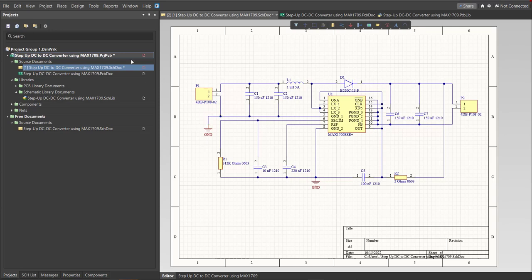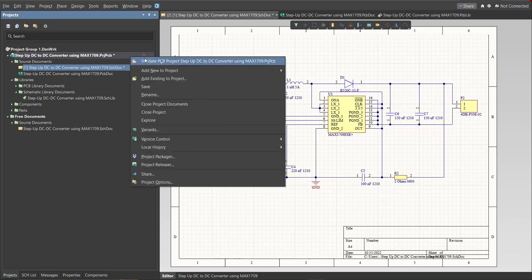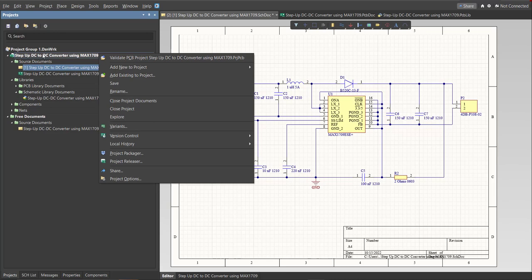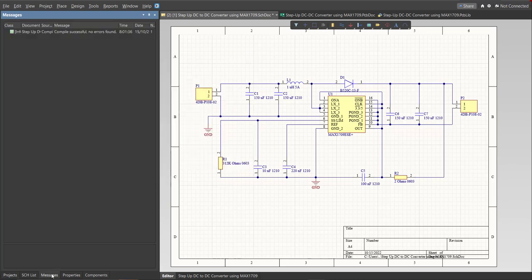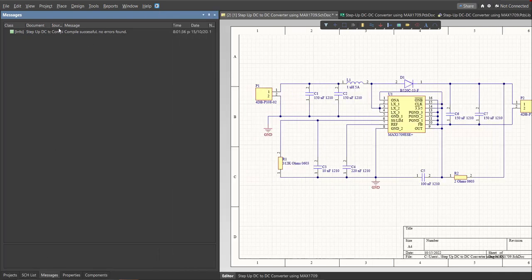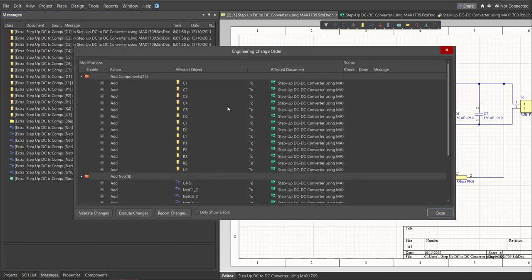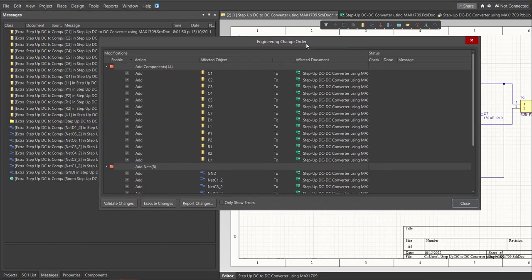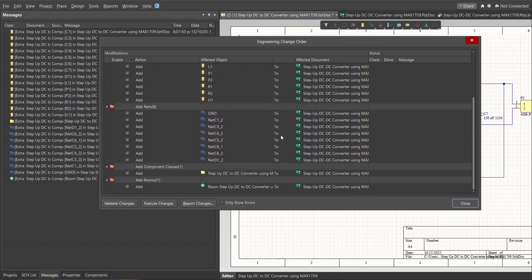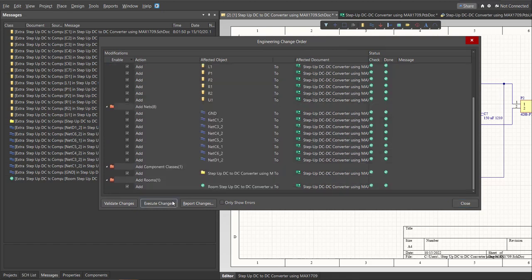Now it is important to perform validation before ECO. Right-click on the project file and click Validate. Then check the messages to see if errors are found. Once the results are clear, click on Design, then Update PCB Document. Now the Engineering Change Order dialog box will appear. So just click Execute Changes.